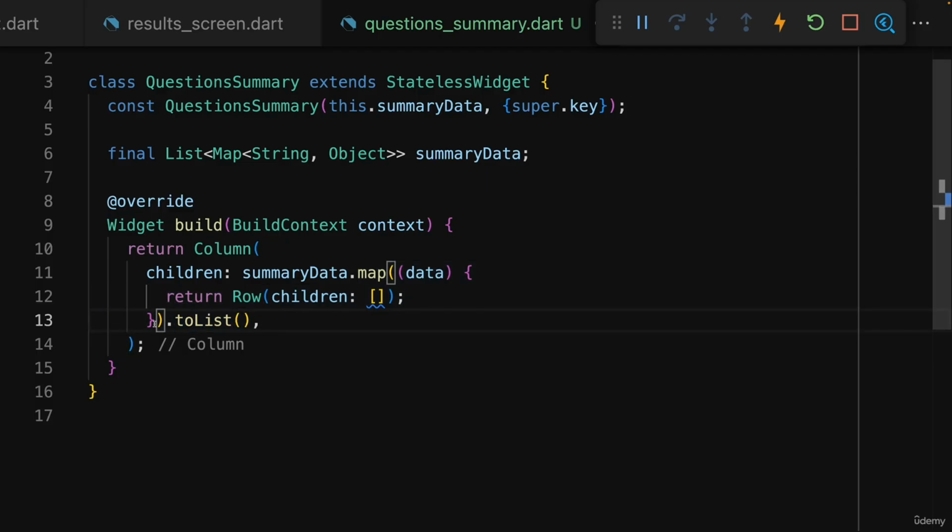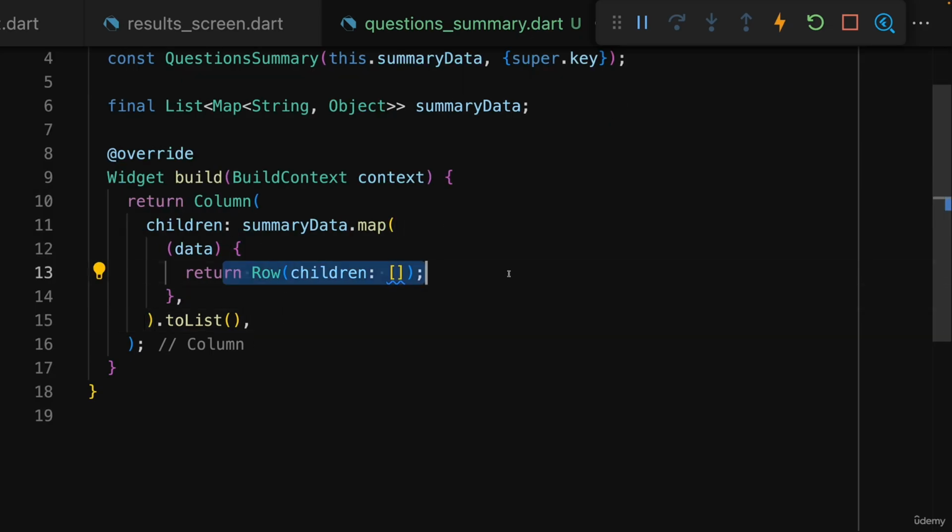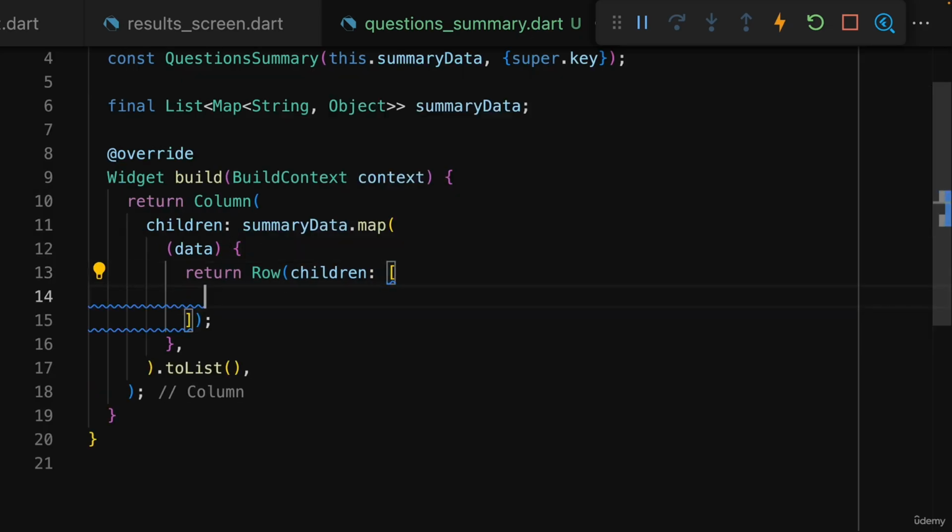And now here we generate a list of rows, and in every row I then want to output various pieces of information. For example, the index of the question for which we're outputting data here. And here we can start quite simple and simply output a text widget for that. And the text that I want to display here is my question index plus 1.